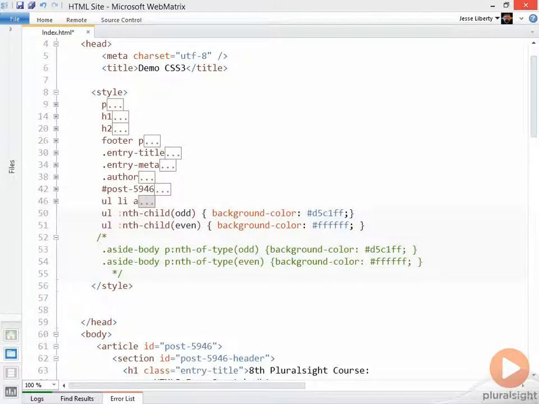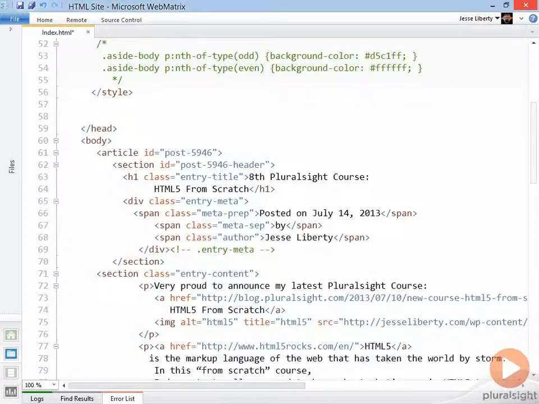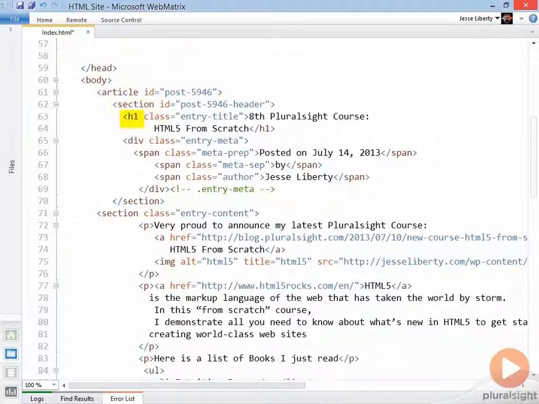To understand inheritance, let's return to our page where we have a number of styles. Inside the body of our HTML, we have an article. Inside of that is a section. Inside is an H1, a div, and some spans.